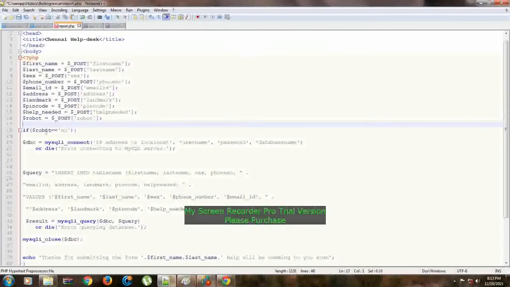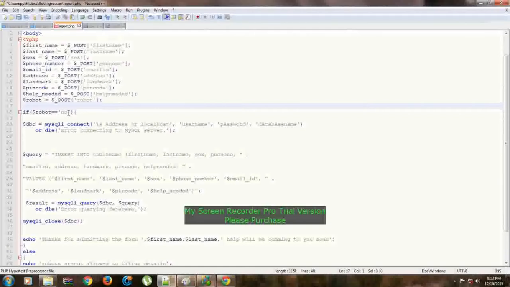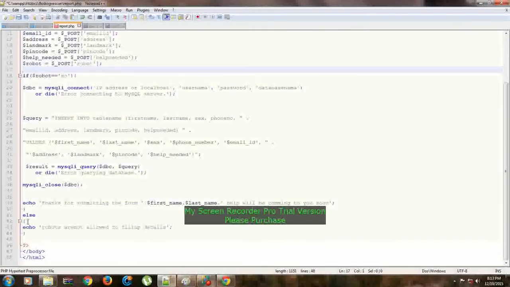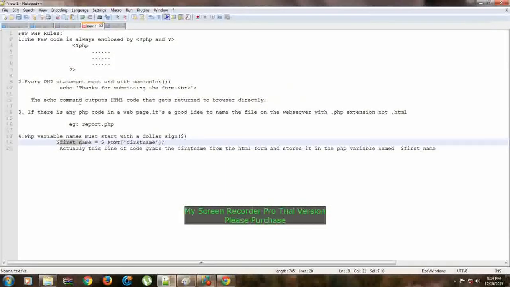So the first thing we are doing here is checking whether you have marked it yes or no, right? If you mark it no, if you make yourself clear that you are not a robot, then only we will enter into our PHP code, or else we'll go to this else block and it will echo that robots are not allowed to fill up the details, right? As I said before, echo is a command which outputs HTML code and it returns directly to the browser, right?